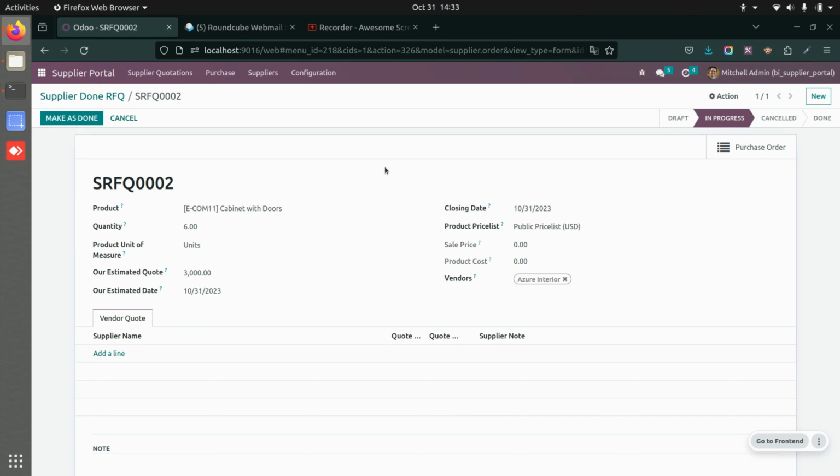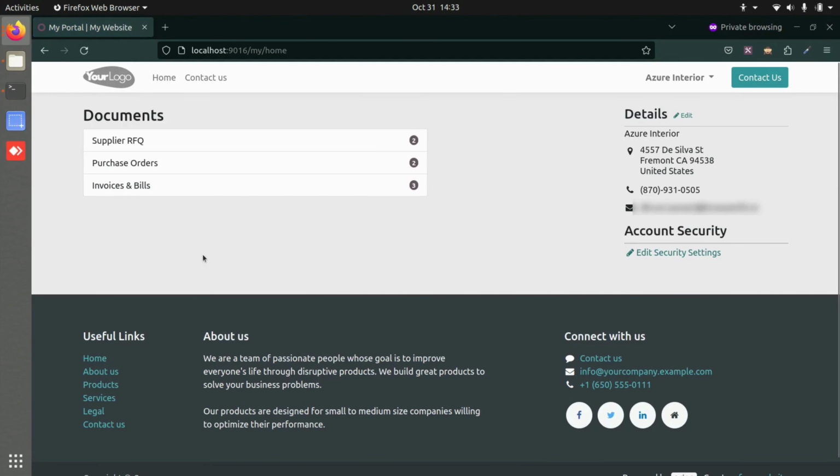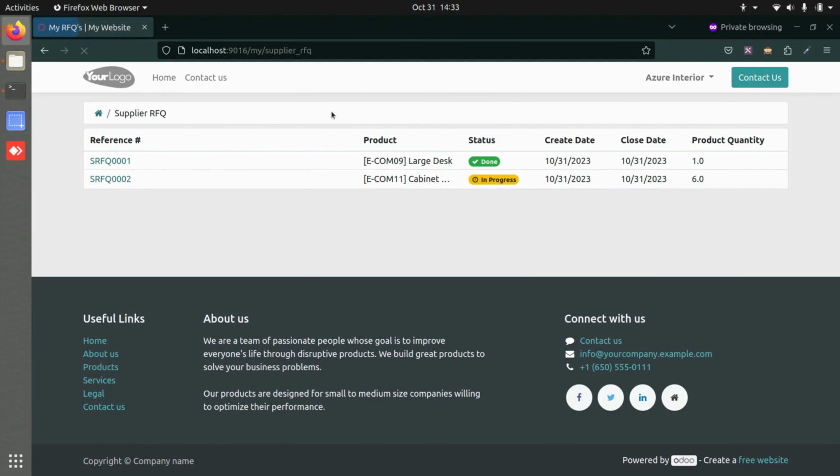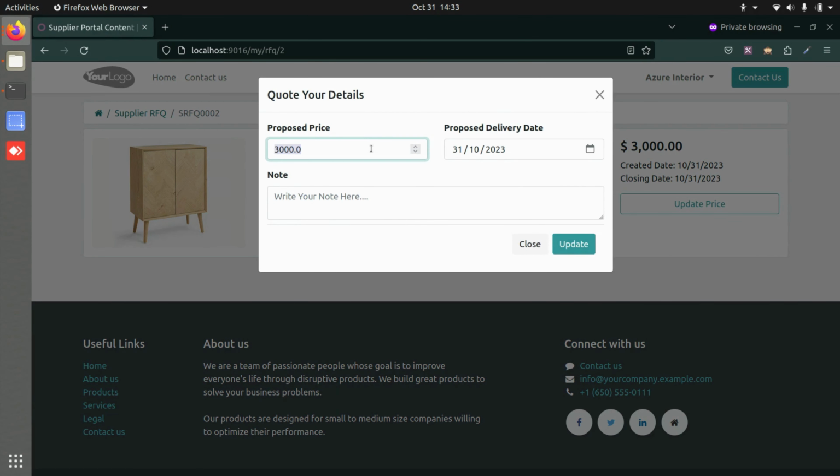So let's go to that vendor's account. Here you can see I'm here. I'll go to my account and under here, supplier RFQ, I'll be able to see my RFQ. If I click on this, I'll be able to see my RFQ and I can update the price from here. If I click on update price, I have the option to update the prices. So let me update the price and I will add a note as well and I will update this.